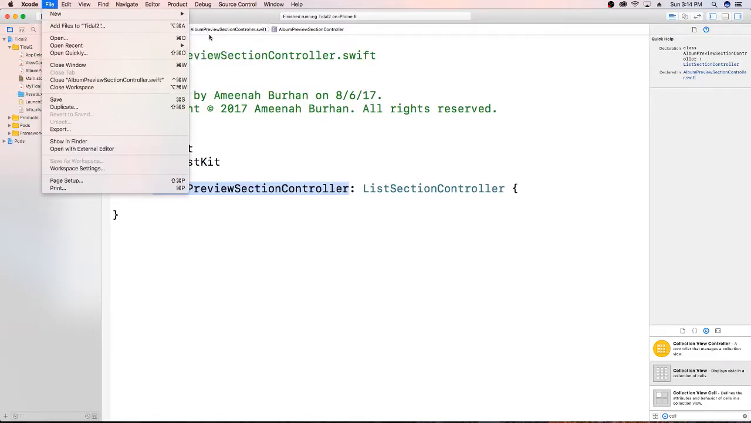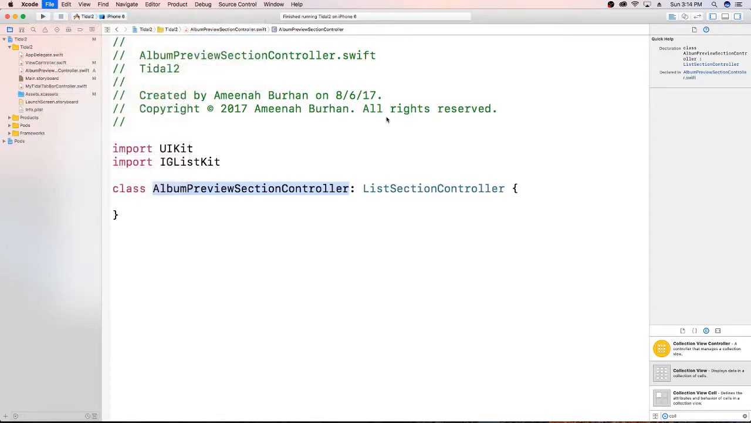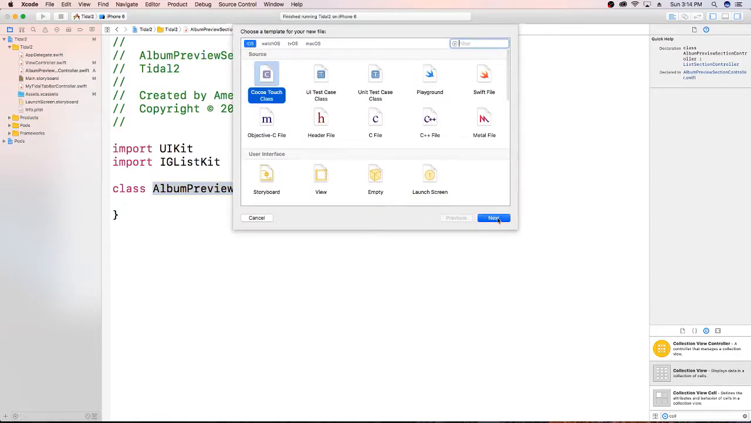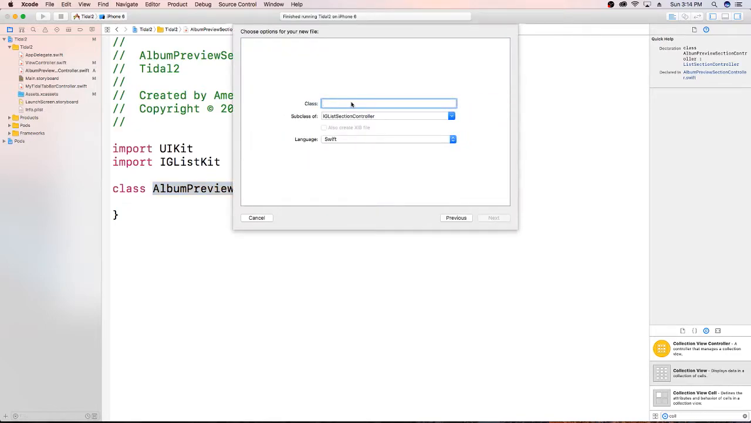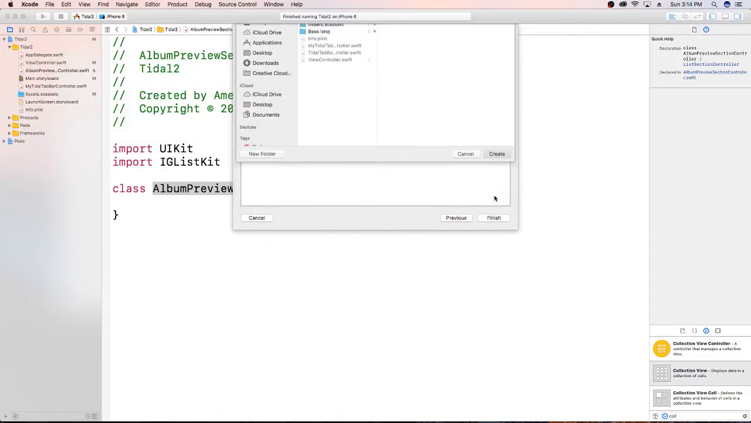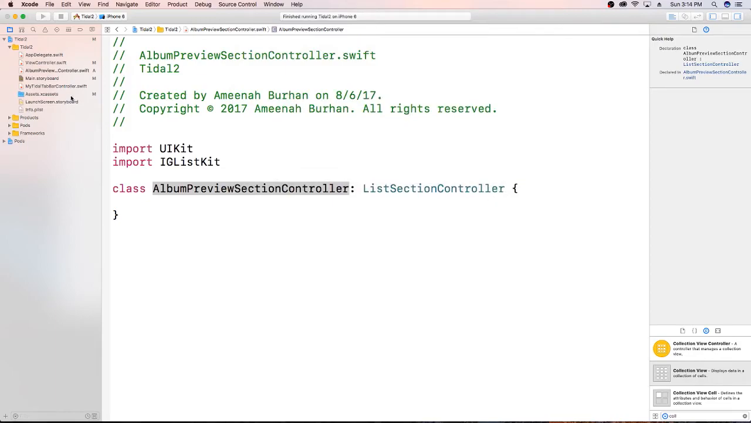I'm going to go File, New, File. I'm going to do a Cocoa Touch class, and I'm going to name this album preview cell, and it's just going to be a subclass of UICollectionViewCell. I'm also going to create a nib, so I'm just going to check this button here and hit next. This way we can actually design our cell in the storyboard.